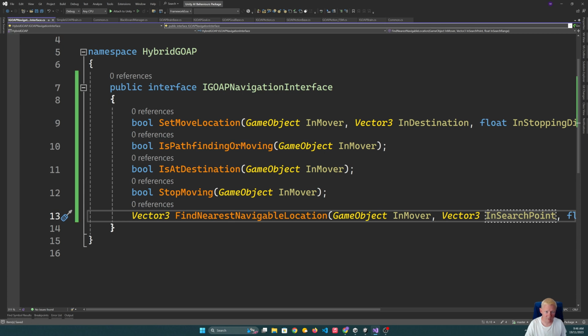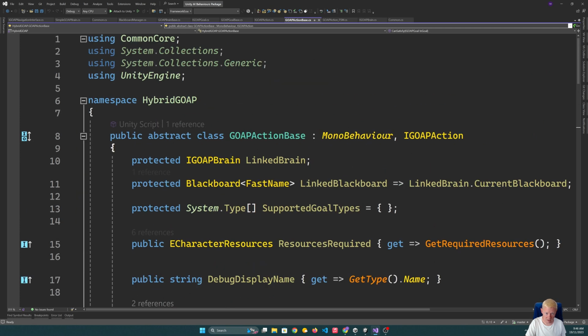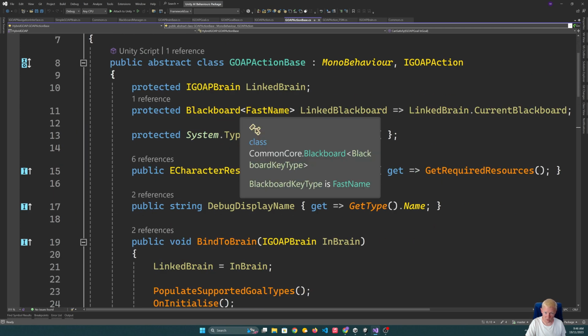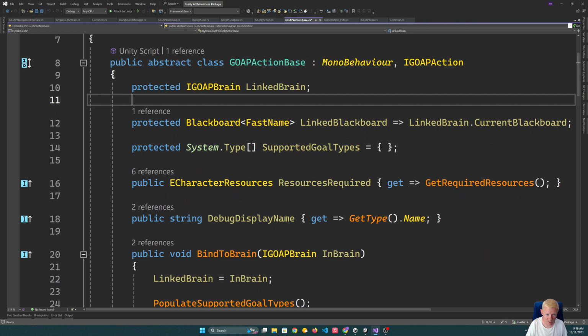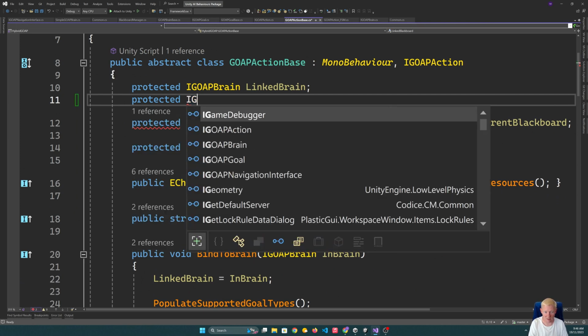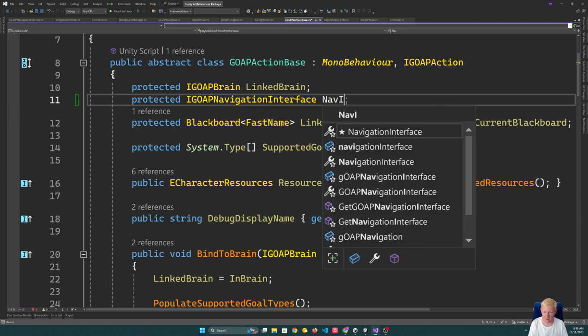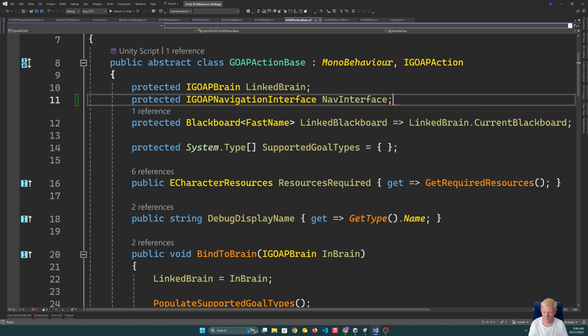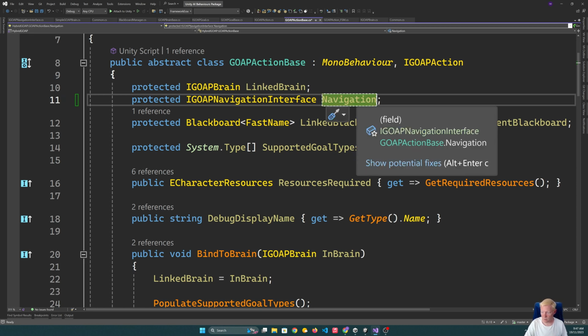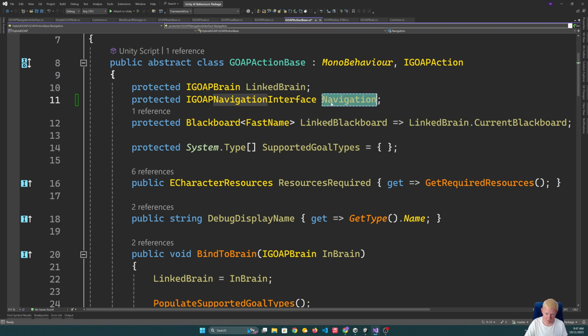So I want to have this interface available to all of the actions, because I think this is a really core critical thing. So I will actually, in all of the actions, I'm going to put, and I'll put it pretty right up the top here, a protected GOAP navigation interface. And this is our nav interface. We could call it navigation. So that's something that is going to be really important to exist.